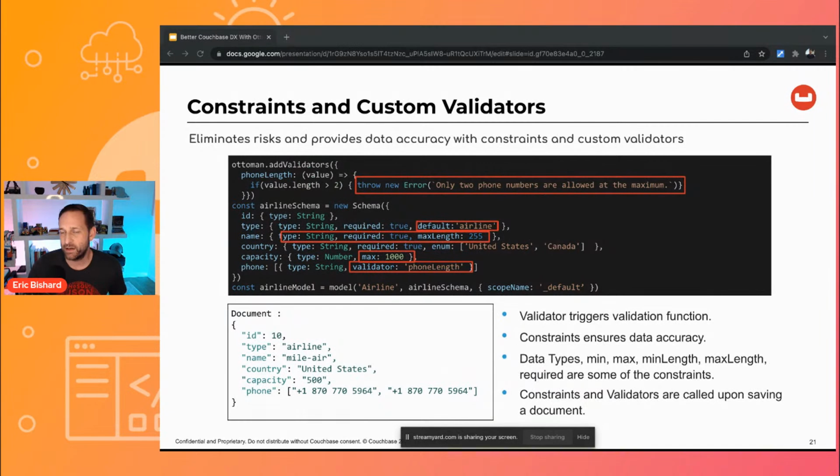Constraints and custom validators. So this is to help you ensure your data accuracy. They can limit the values that can be stored as well. You can specify a required field or a default field as well, give you the ability to designate a min or a max value. So just like custom types, custom validators allow you to specify some special type of validator. In this example, we ensure that you can't set more than 2 phone numbers.